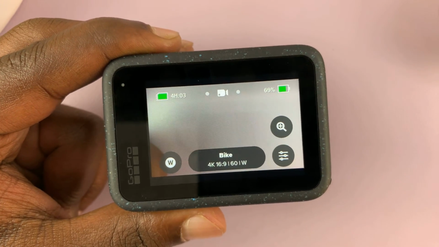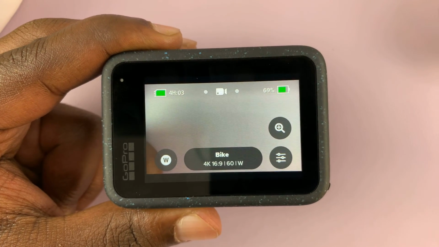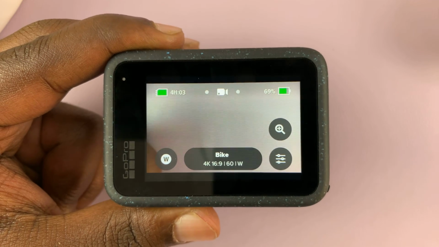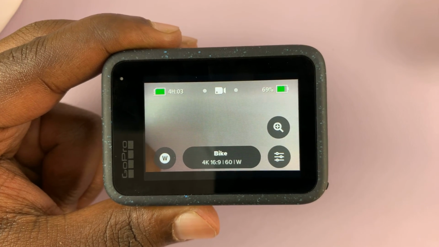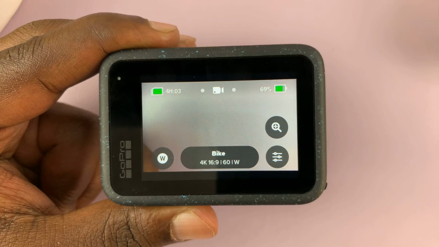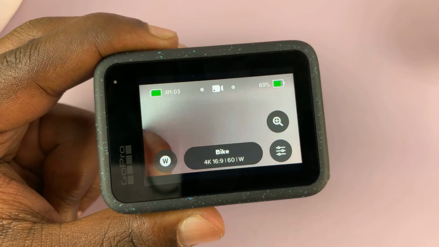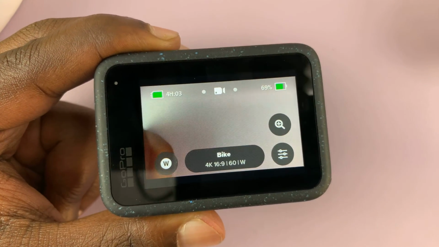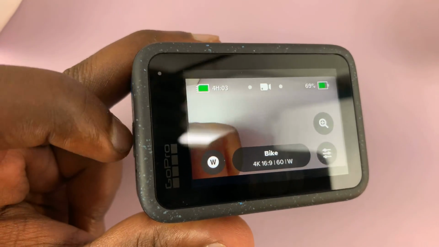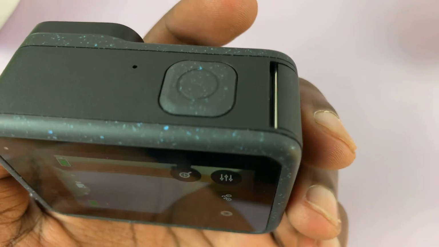So I'll be showing you how to change the camera mode on your GoPro Hero 12, or basically how to switch between video, photos, and time-lapse on the GoPro Hero 12. So with the GoPro on, all you have to do is press and release the power button, this one right here. Just press once and release.